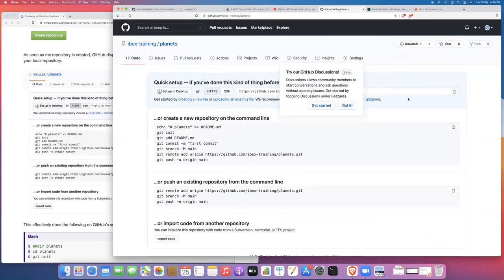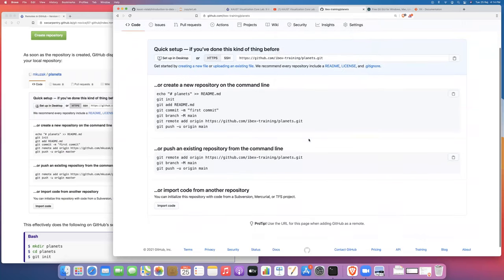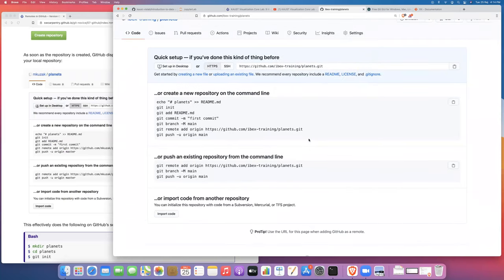Okay, got it. So now we're given some instructions of what to do. Here are instructions for creating a new repository on the command line, a new local repository. So we don't need to do this, because we have already done it. So we've been creating this planets repository all afternoon.